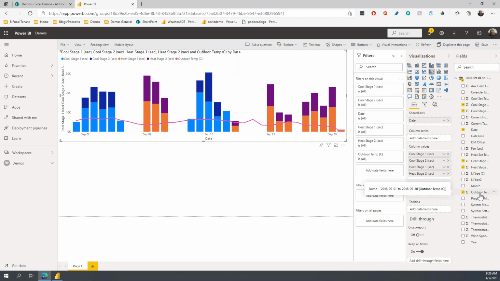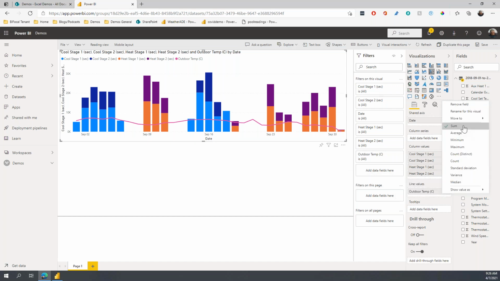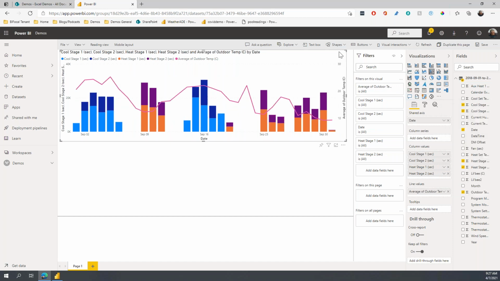And I can't change that by using the browser in the service. I can't change that permanently. I can't say temperature needs to be an average. What I can do is, in this particular visual, come over here and say, for my line values, I don't want you to use the sum, I want you to use the average. And when I do that, you see we get a second axis over here, in degrees Celsius. And this is a little more reasonable. On this particular day, the average temperature was about 20 degrees.